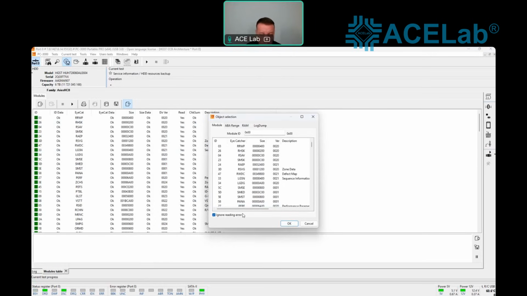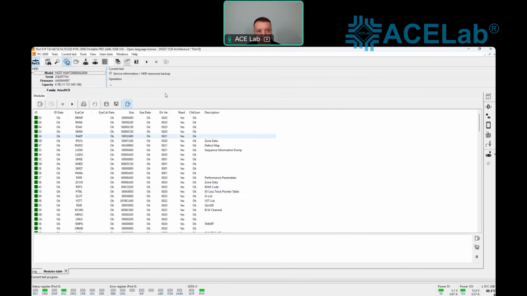What does it mean? If there are some bad sectors inside one or several modules, you know that in other utilities you can ignore these errors and read the good part of the module, then try to perform some manual fixes and use this module. Right now it's also possible to read the modules with ignore reading error and continue to work with it. Also, an additional mode for checking was added.